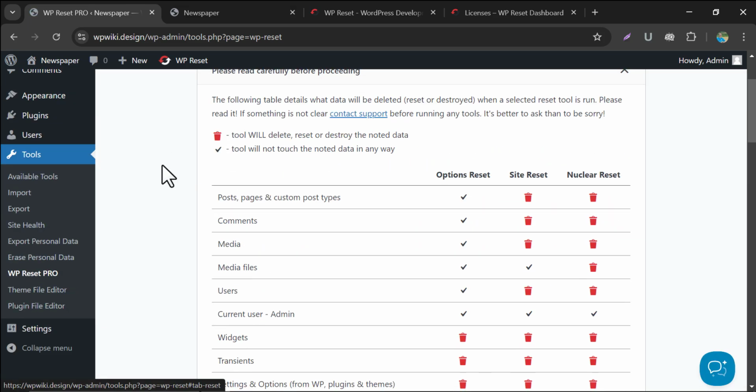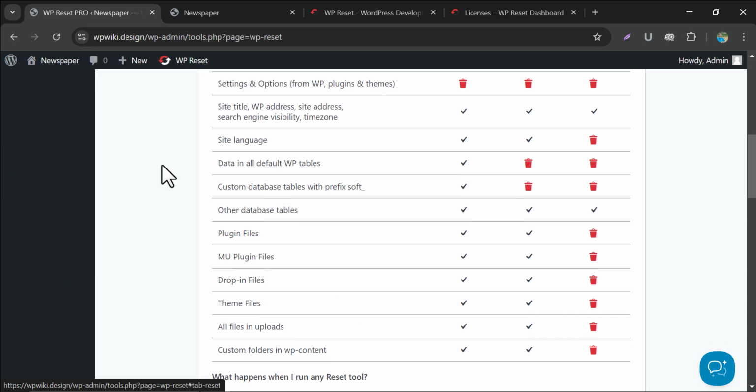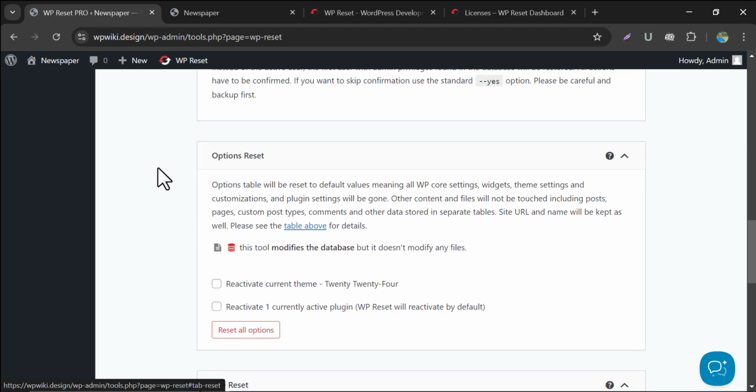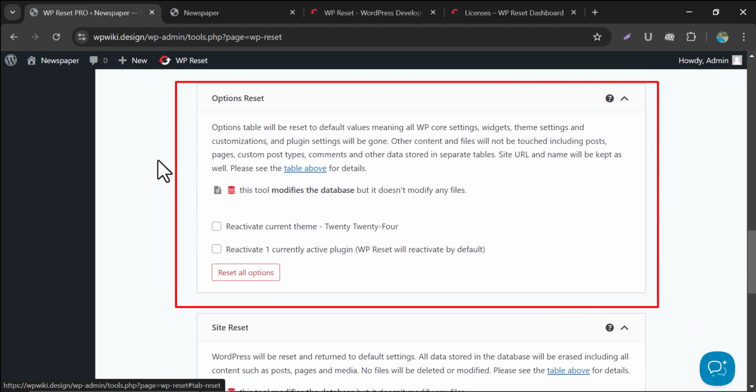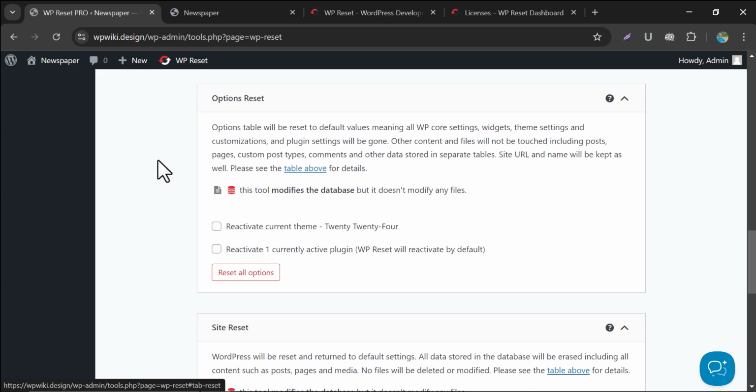So you already know there are 3 main reset tools available in the WP Reset plugin: Options Reset, Site Reset, and Nuclear Reset. Each tool serves a different purpose and varies in how much of your site it resets. Let's understand these differences. Options Reset is useful when you only want to reset settings like themes, widgets, and plugin configurations back to their default values. This tool does not affect your content, so your posts, pages, and media files will remain untouched. It's ideal for small tweaks or testing because you can also choose to reactivate your theme and plugins after the reset.